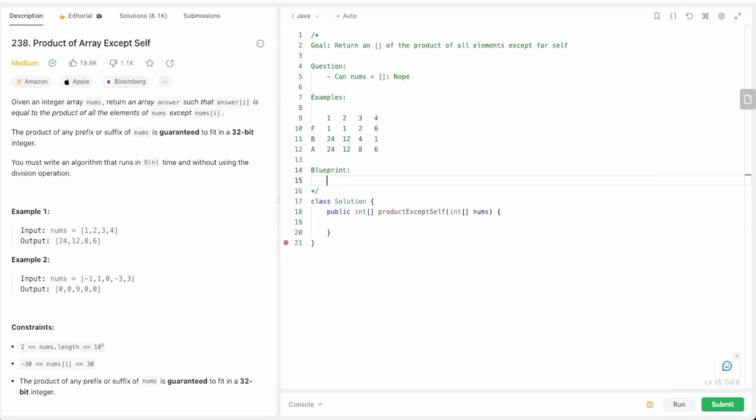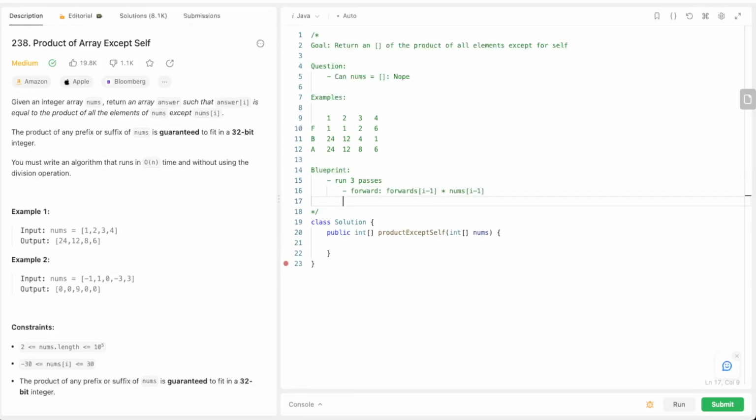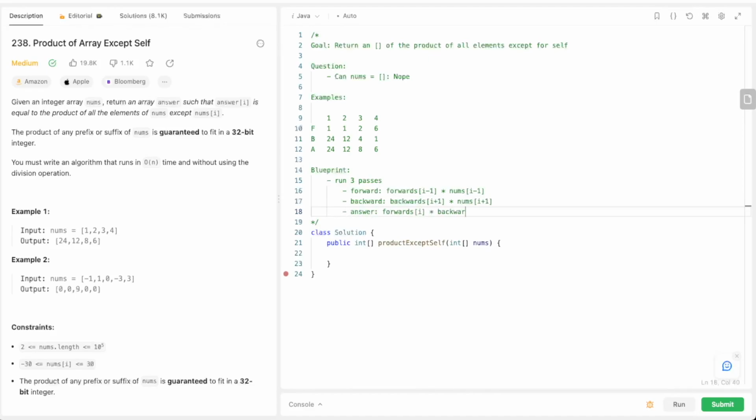With that, let's do a quick recap and create a blueprint. We want to run 3 passes. A forward pass where we do forward[i-1] times nums[i-1]. Backward, where we do backward[i+1] times nums[i+1]. And answer, where we do forward[i] times backward[i]. And then at the very end, we want to return the answers array.